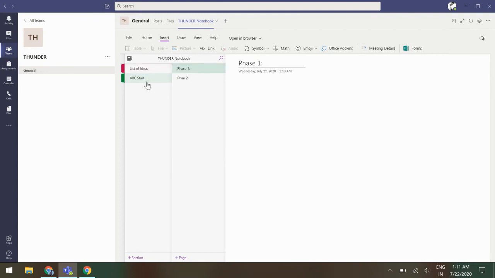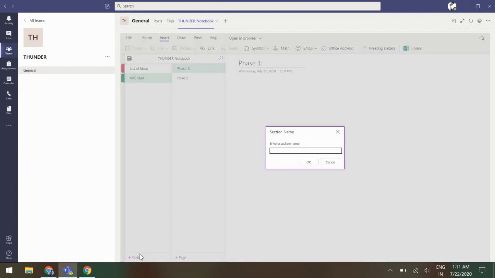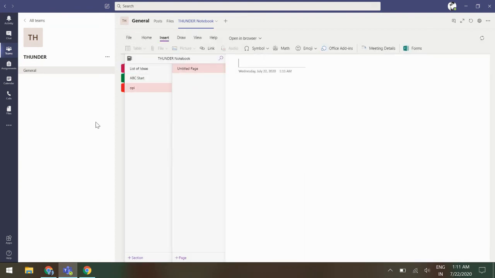Similarly, you can add another section. Basically, you add another section and it comes here. You see all different colors. It's like bookmarks in a book. So you get different sections, and under that you get a lot of pages to work on.